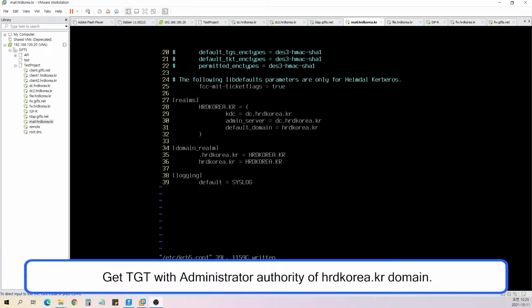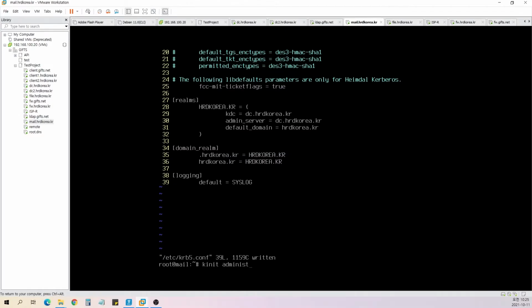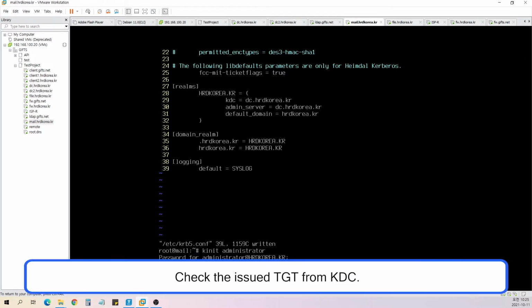Get a TGT with Administrator authority of the hrdkorea.kr domain. TGT consists of client ID, network IP, expiration time, and TGS session key information. Check the issued TGT from KDC.